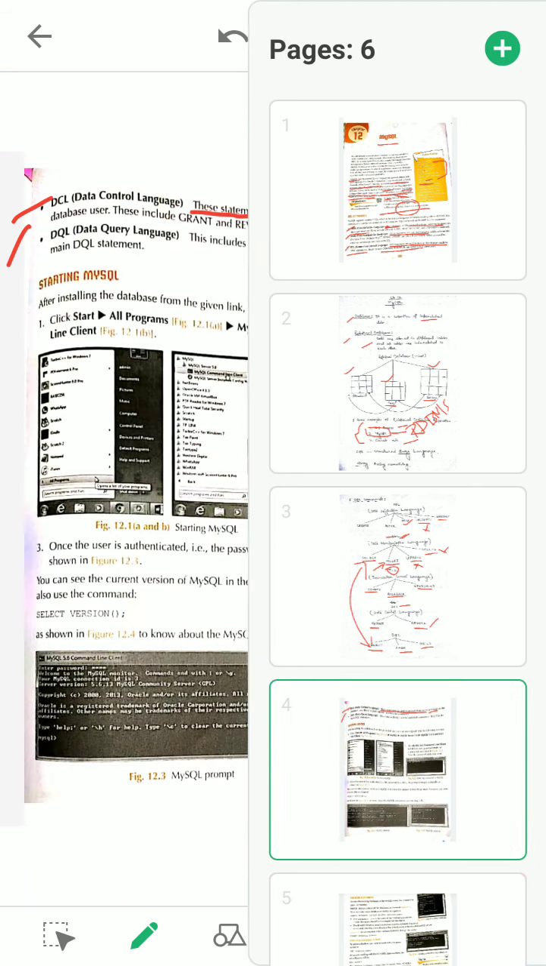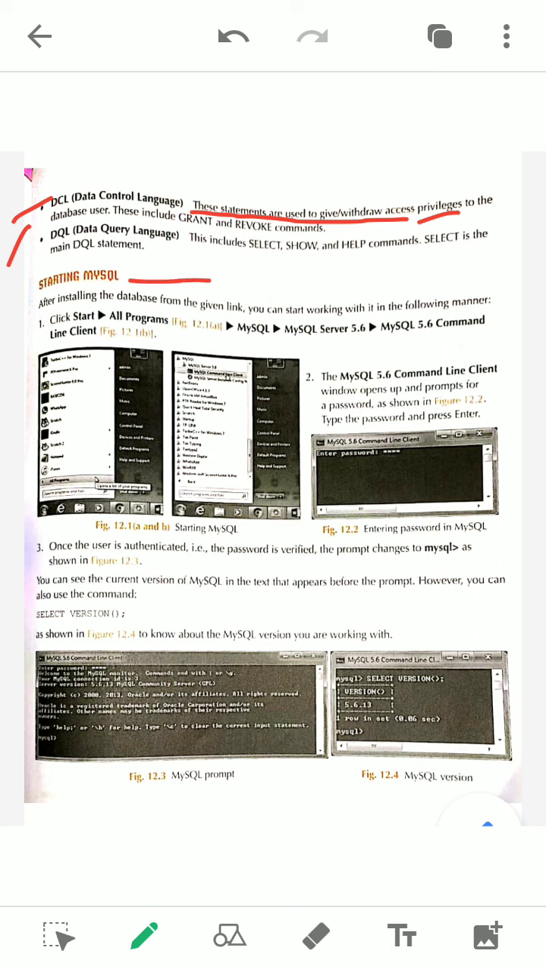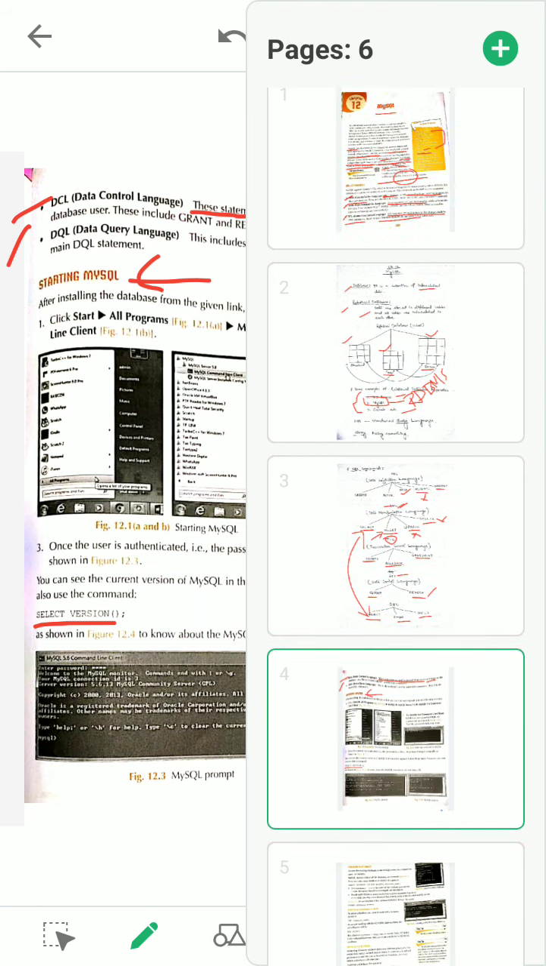Here you see, starting MySQL. How to start? I cannot show you, sorry, because I need a computer for a practical. Here all are practical things. Okay, so here one command is there. If you want to see your version, which version is running in your computer system, you can use this command. These questions may come also: which command is used to display the version. So this is the version. So next page you go.